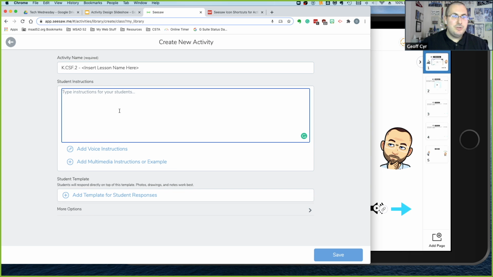Then we have the student instructions, which is actually probably the last thing that I do. I build my activity first, and then I figure out what I actually want them to do, and then I create my instructions. So I can leave this blank for now, as well as adding voice instructions. Once I created my activity, then I wrote my instructions, and then I read my instructions with the voice.